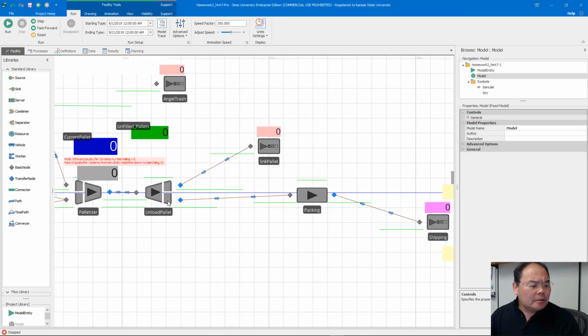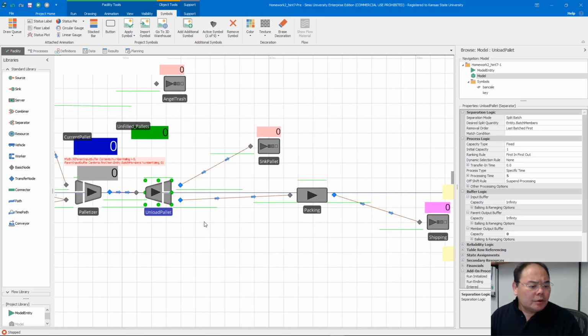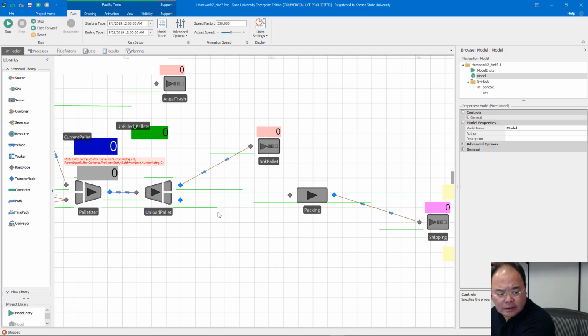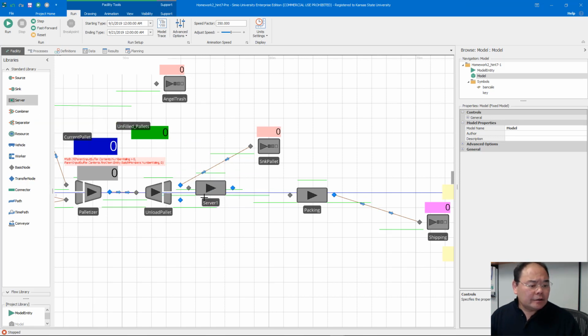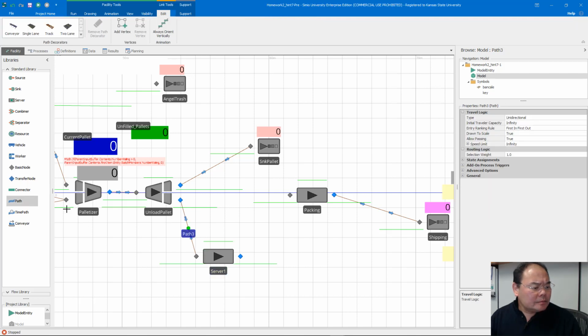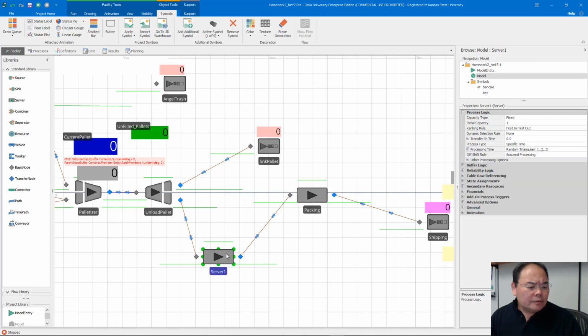Okay, for the pallet unloading portion, we're going to let it stay the same. We're going to add a dummy server right here in between the packing and the member output. So we're going to actually connect them together. The only thing we're trying to do is, for this server, we call it server dummy.